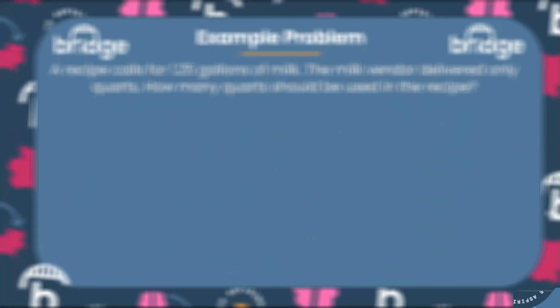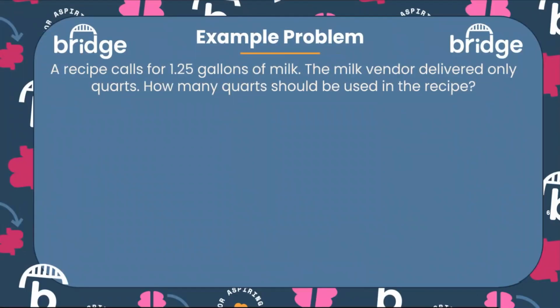Let's do another one. This problem says we have a recipe that calls for 1.25 gallons of milk, but the milk vendor is only able to deliver it in quarts. So how many quarts do we need to use for 1.25 gallons? Well, 1.25 gallons is going to be our given, and what we're converting to is quarts. So this is a dimensional analysis problem. We're just converting units here. And since we're using dimensional analysis, we'll use this setup right here.